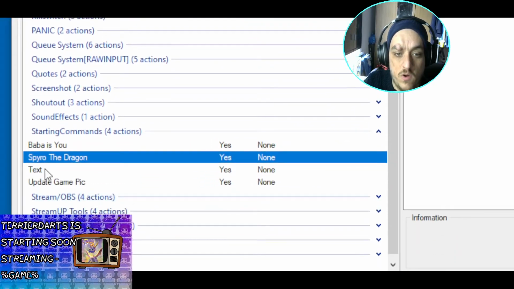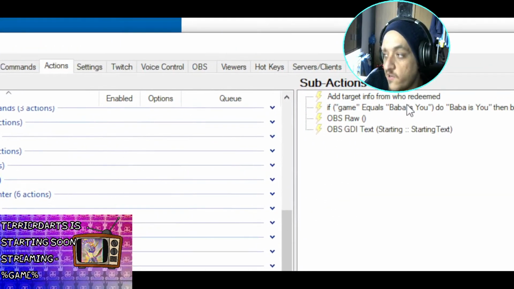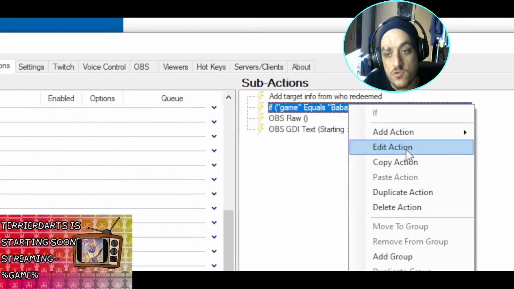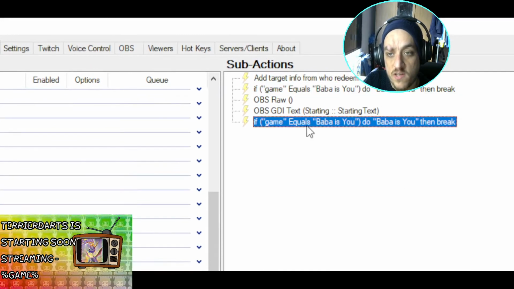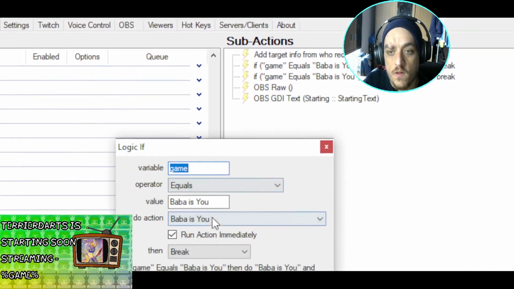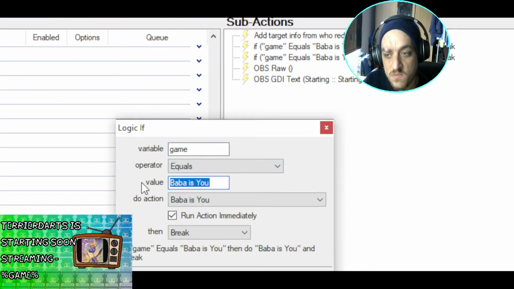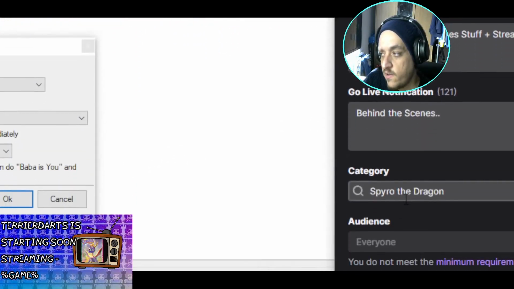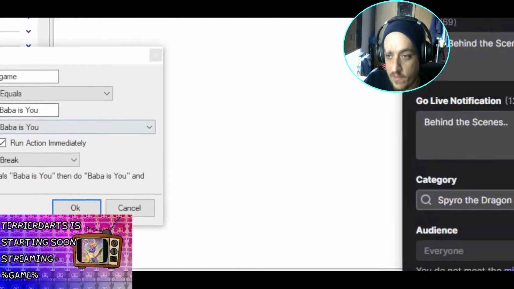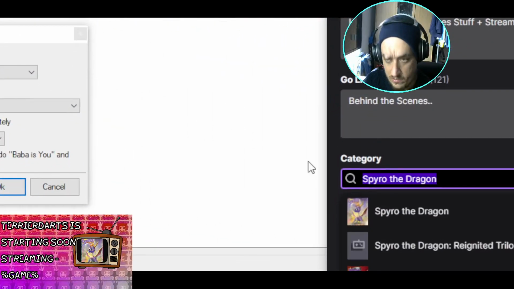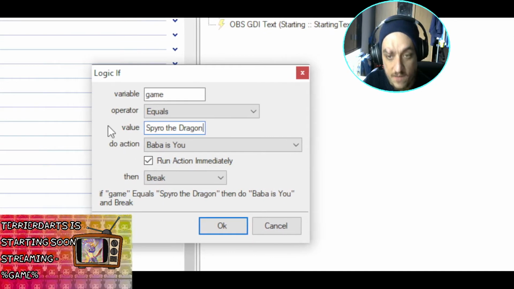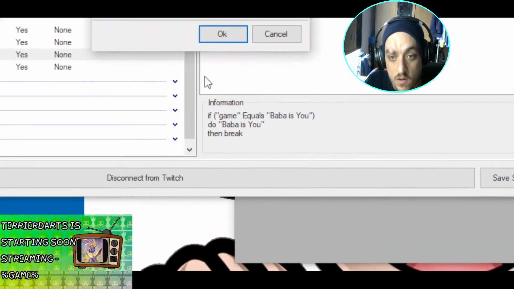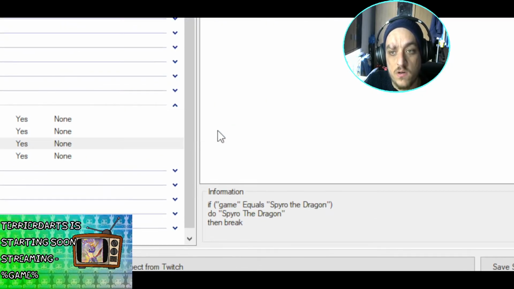And the first thing you want to do is in text. So you need to create a duplicate of this. So you want to say, if my game equals Spyro the Dragon, then to do this. So duplicate this action, put it here. So the value has to be written the way it's on Twitch. So if I just show you on Twitch, it's Spyro the Dragon. You can copy and paste it, and then you want it to do the Spyro the Dragon action. That's all you need to do in that.